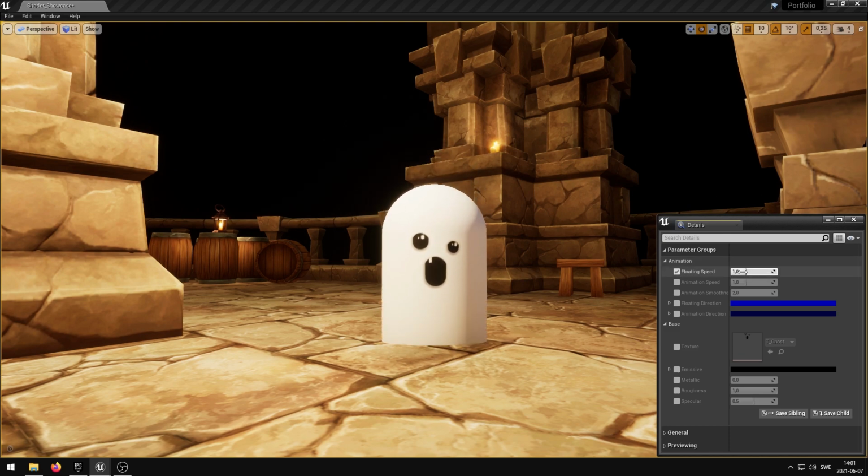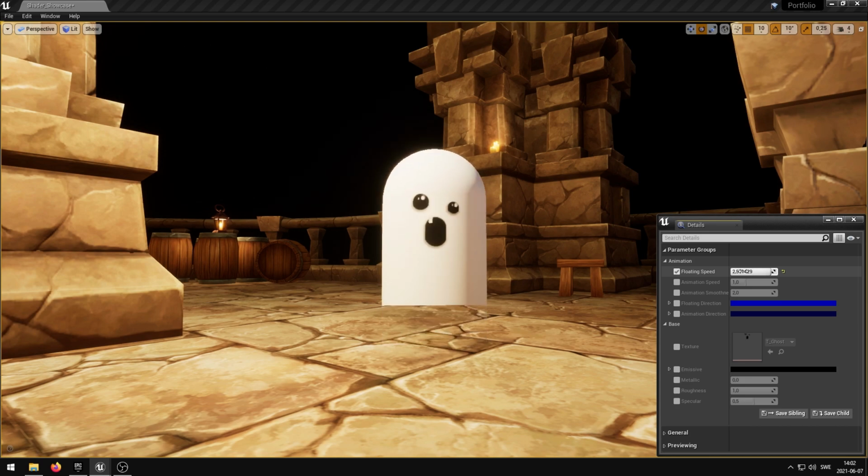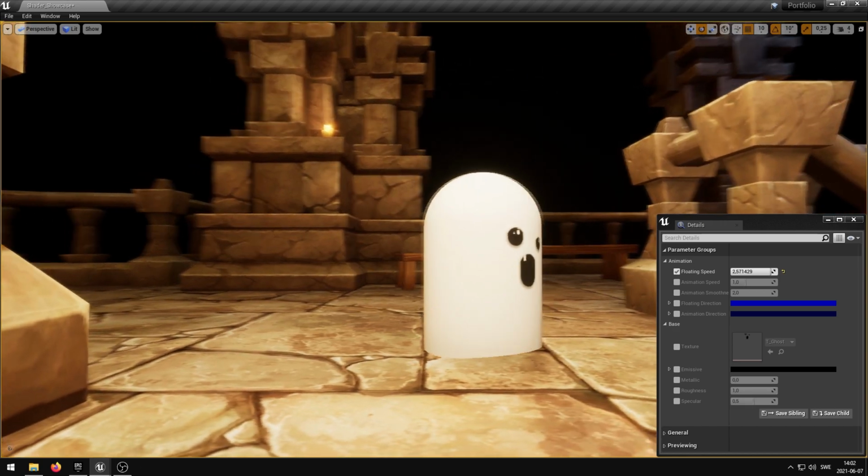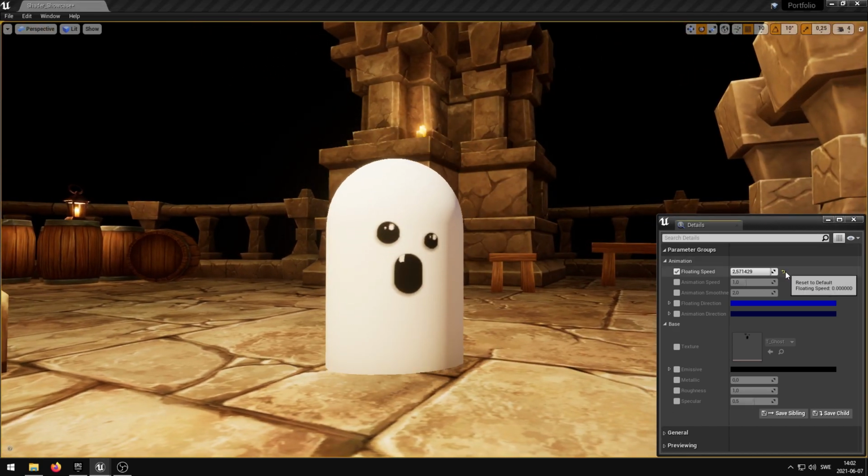The floating speed parameter controls the floating speed for the z-axis, up and down. The animation speed parameter controls the animation speed. The animation smoothness parameter controls the animation smoothness. A higher value will make the animation smoother.